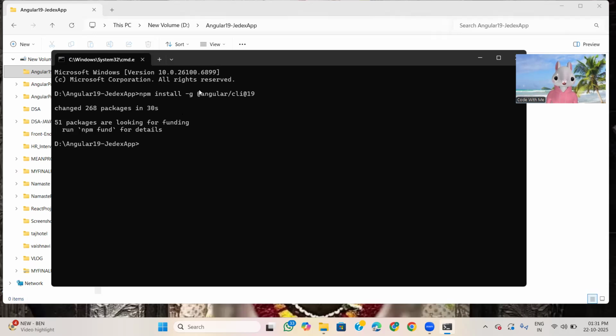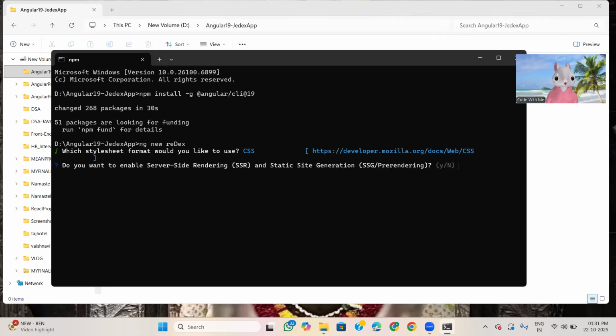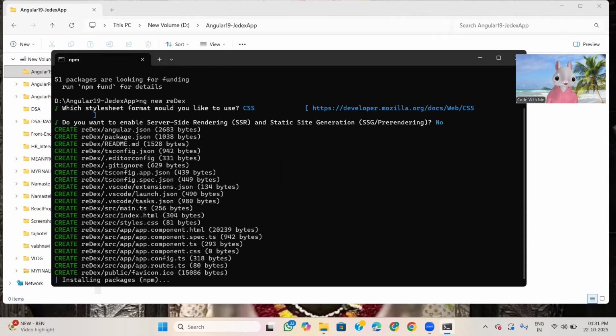Now here I write hyphen g. Hyphen g means this Angular CLI is applicable to the whole Angular project. Okay, now I will create my project with ng new redx. This is my project name. This is basically the command to create an Angular project. So first it asks what CSS you require.